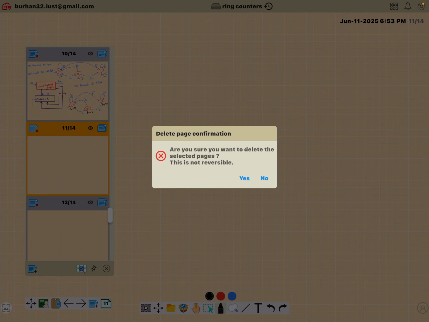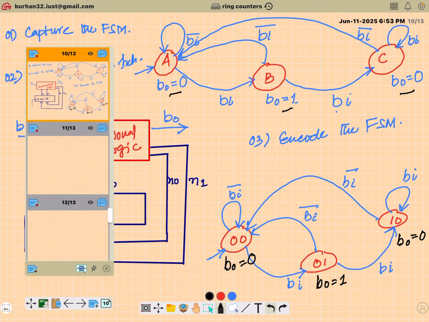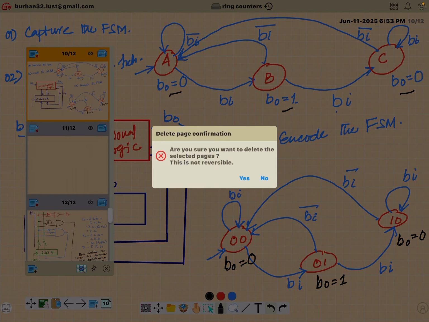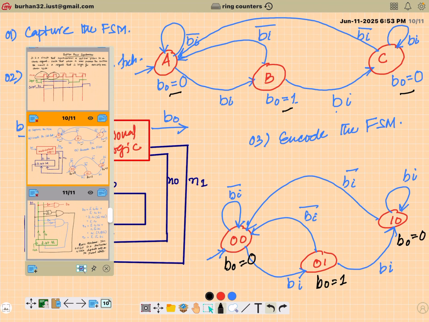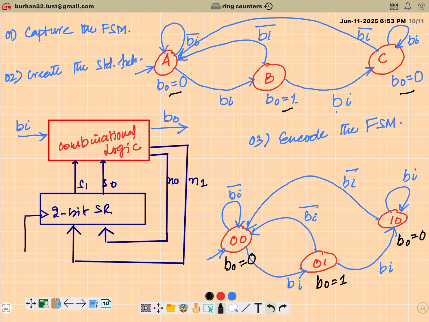Let me just get rid of these slides. There's another way of capturing the behavior of circuits, which is slightly difficult, wherein we capture the behavior in such a way that the individual states don't have a fixed output. Let's try to understand this. In this case, I'm in the state A, regardless of what is happening at the input BI, my output is 0. I'm in the state B, regardless of what is happening at the input BI, my output is 1. So once I enter a particular state in a Moore machine, my output is fixed.